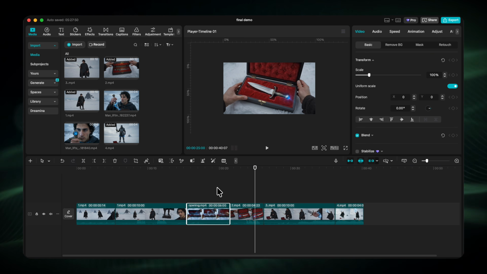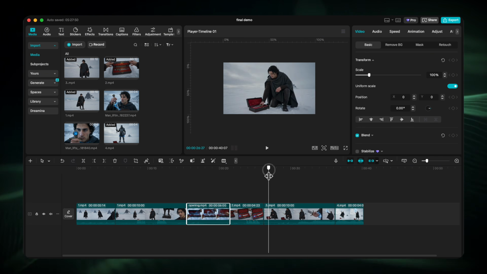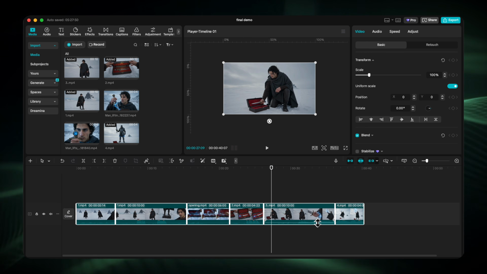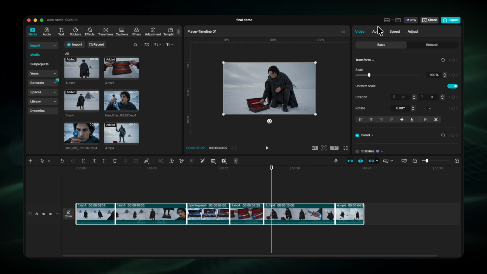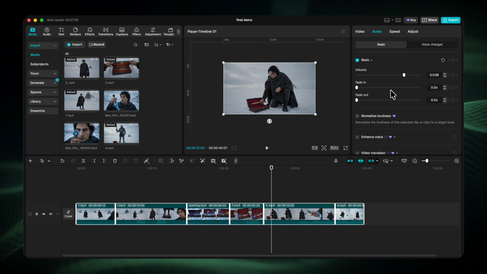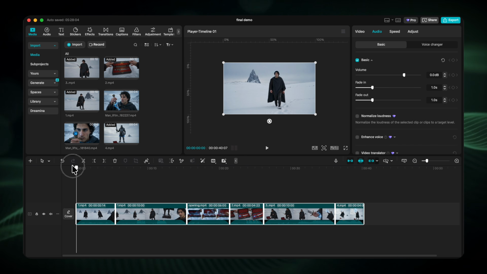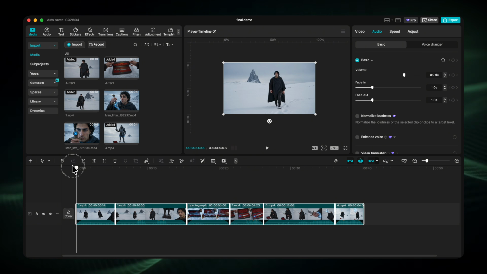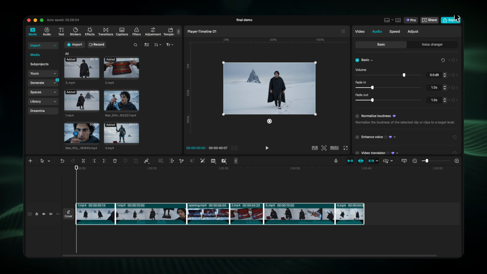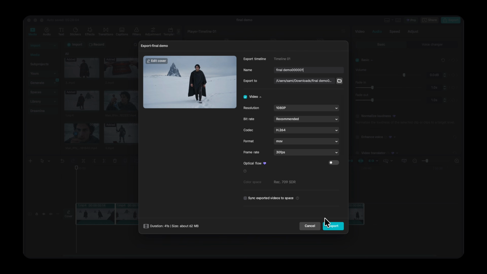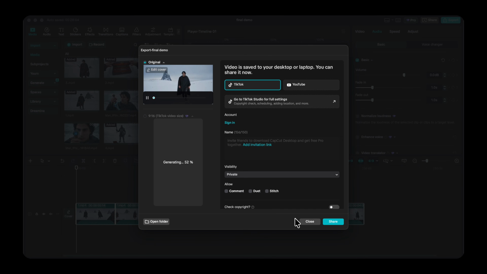The visual flow looks great now, but we need smooth audio transitions. Select all of your clips on the timeline by pressing Ctrl or Command plus A, head up to the audio tab and add a 1-second fade. Adding that fade prevents any harsh audio popping or clicking when the scenes cut. Once that is done, just hit the export button. We have successfully taken raw AI generations and turned them into a seamless cinematic sequence.